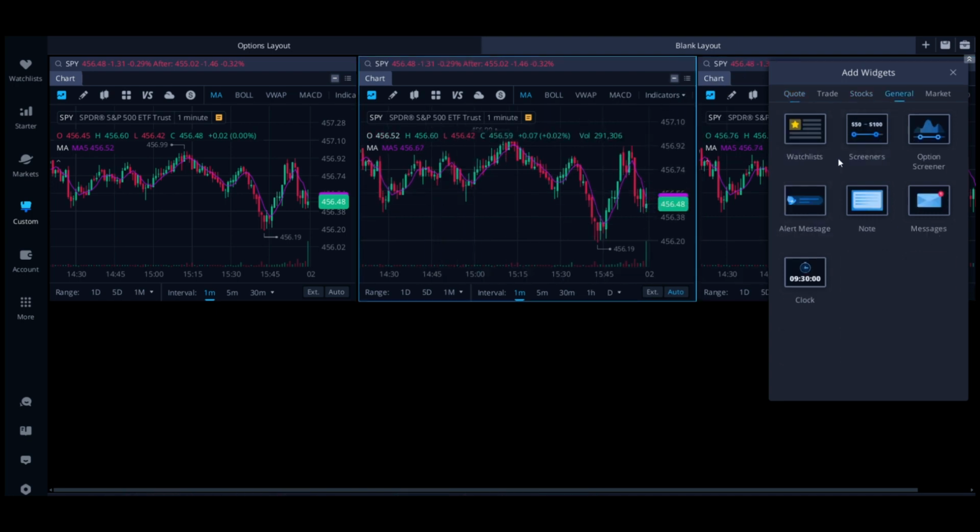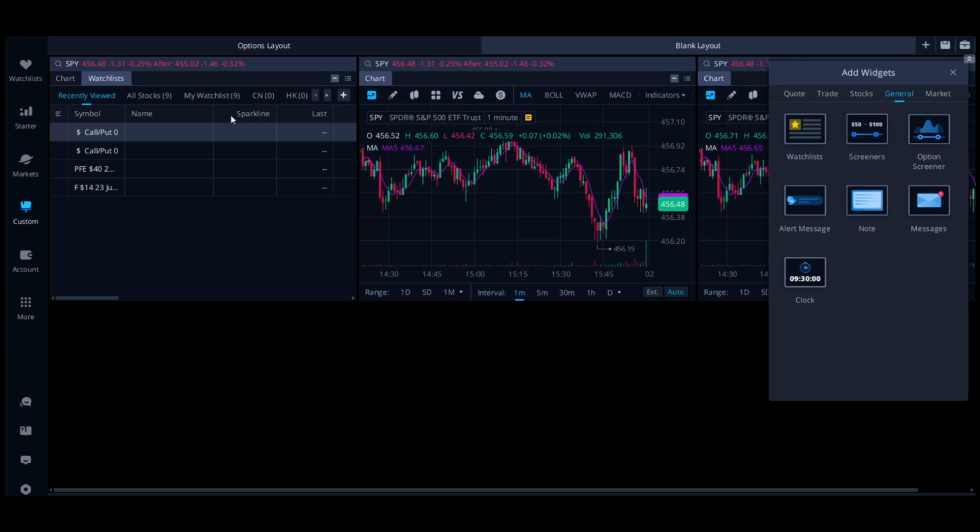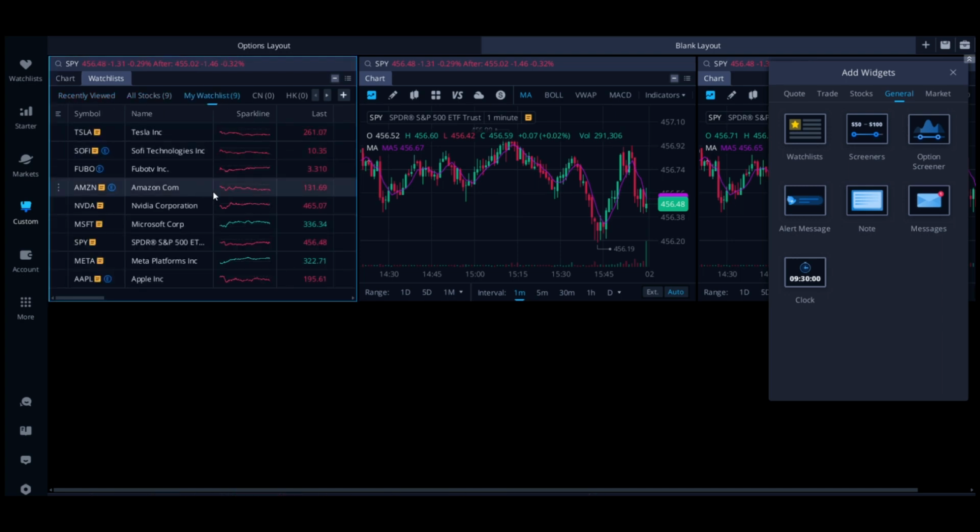Then you want to add watch lists, just so you can look at different stocks you want to trade. Boom, let's just add a watch list like that. You can click on My Watchlist and it'll bring you to your watch list. To delete stocks, you can right click it, click delete. To add stocks, click add symbol and just put in whatever ticker symbol stock you want to add.